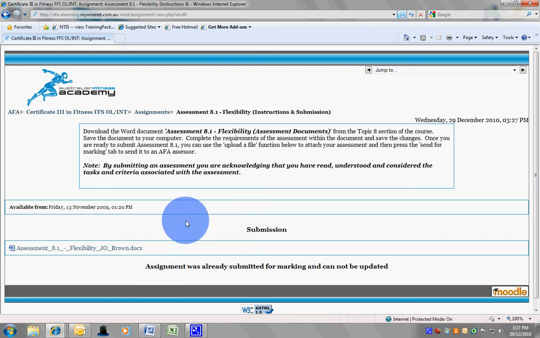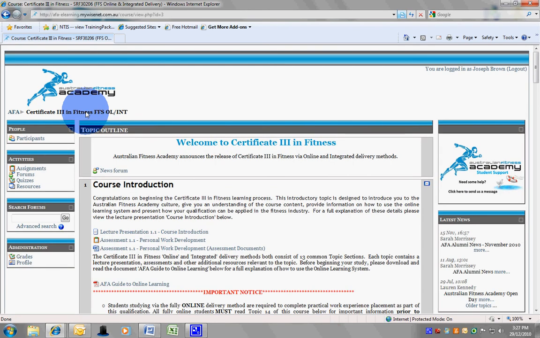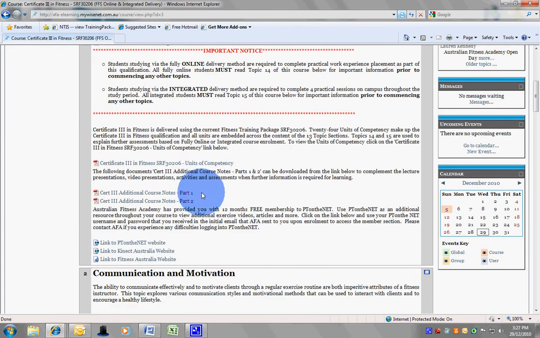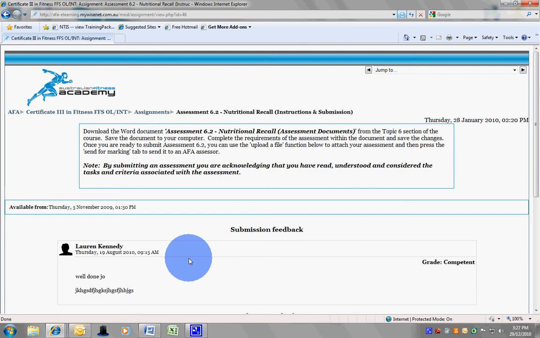So there it is, that's been submitted. I'll give you an example of what it looks like when it comes back. So we've waited a couple of days and we've been notified. And this was for nutrition. So we submitted our nutrition assessment a couple of days ago, and it's just been returned, and we checked our results, and it's been graded competent.